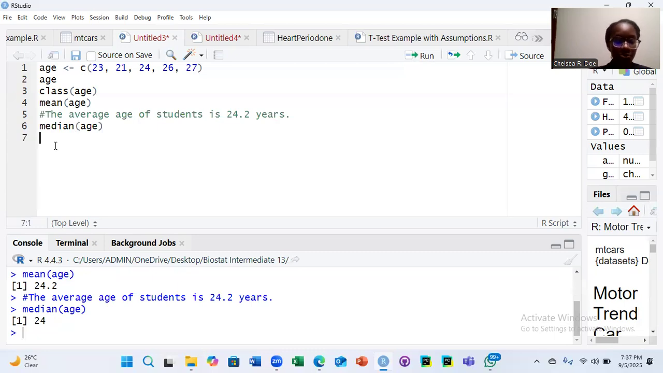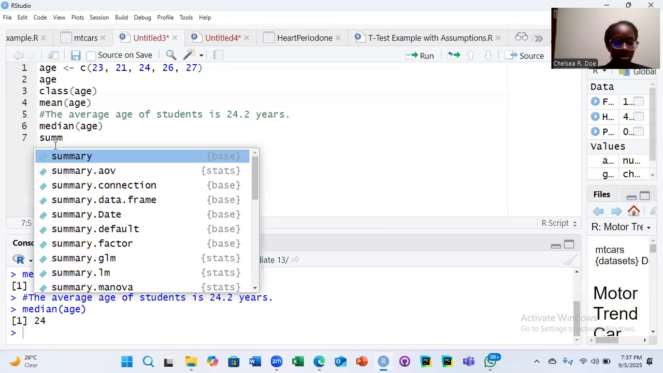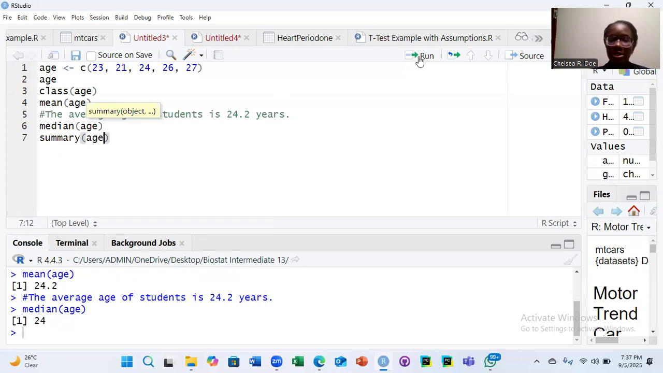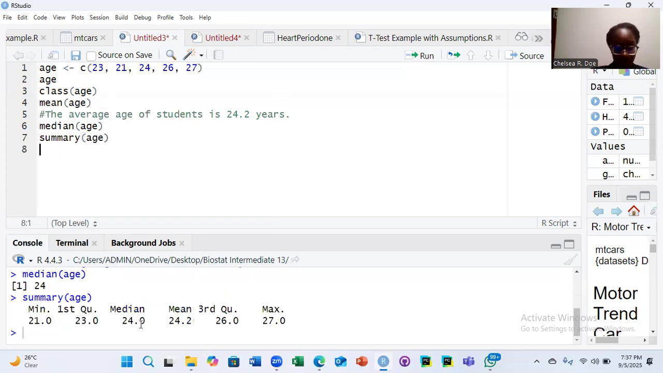And then remember we said we can use the summary function. So with the summary function, let's look at the output. You see the output here, it gives you the minimum age of students enrolled in the biostatistics class. It gives you the maximum age. It also gives you the mean and the median, right? So just by using the summary function, you no longer have to use the median and the mean function separately.